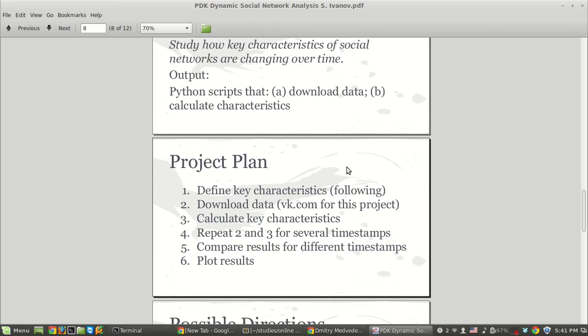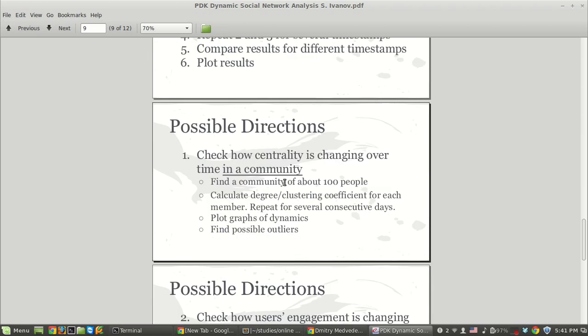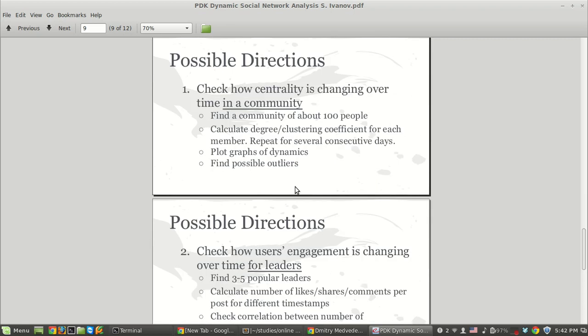And what I will do for this project, I will define key characteristics such as centrality, betweenness, degrees, closeness, etc. And then I download data from Vkontakte, vk.com, and do it several times for several time steps and see whether there are some interesting results, whether there are some outliers, and plot dynamics of these characteristics over time. And here are possible directions for this. So for example, you can check how degrees are changing, how people friend new people, whether there is some correlation between seasons and how people tend to friend other people.